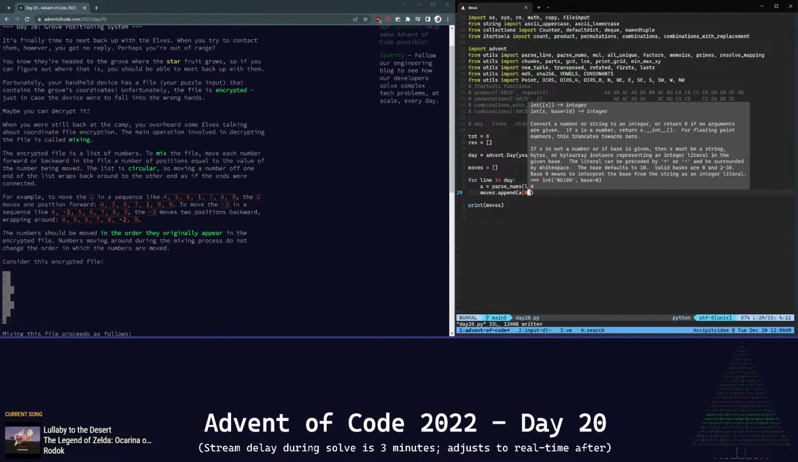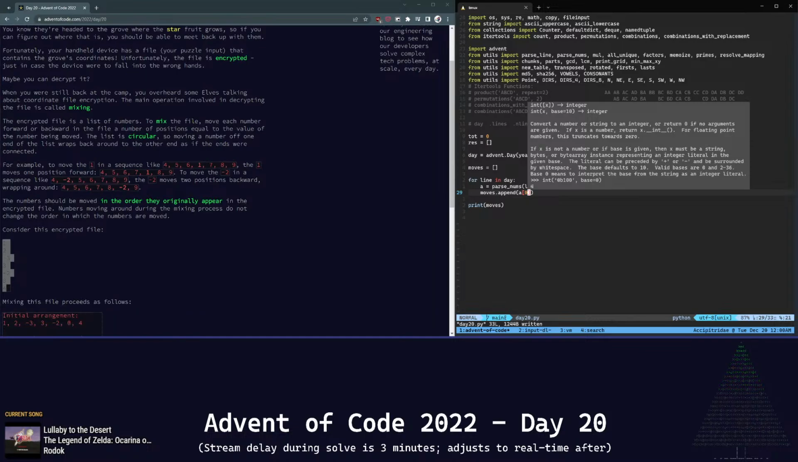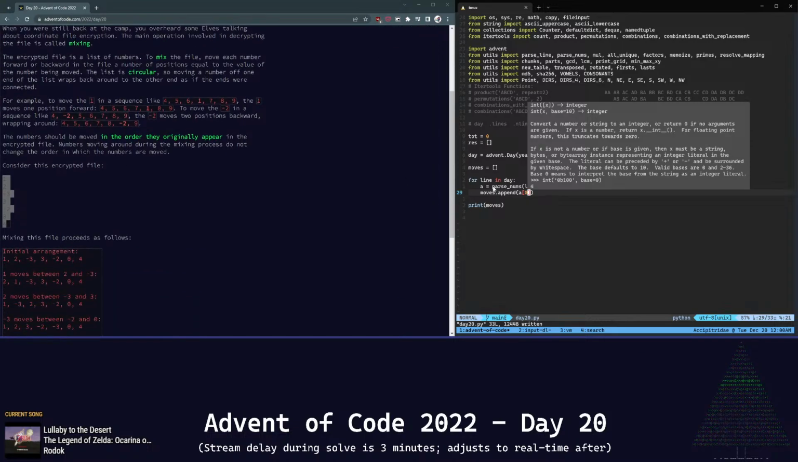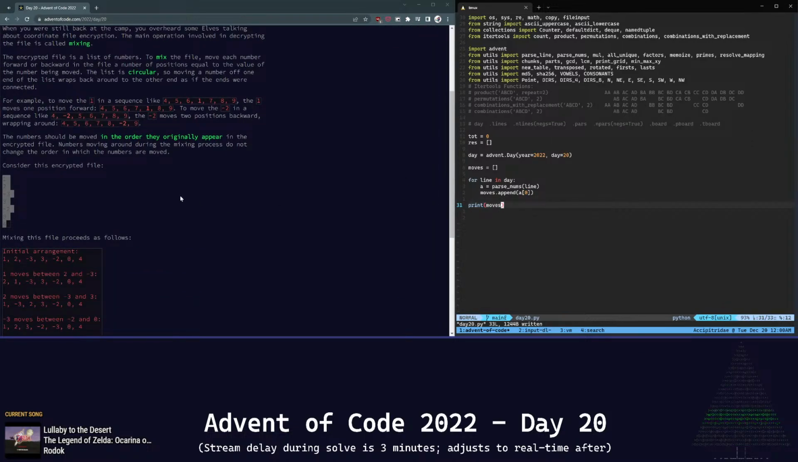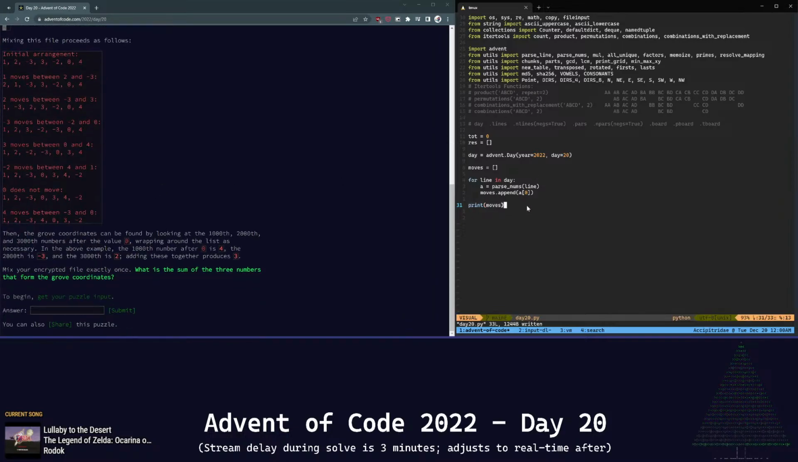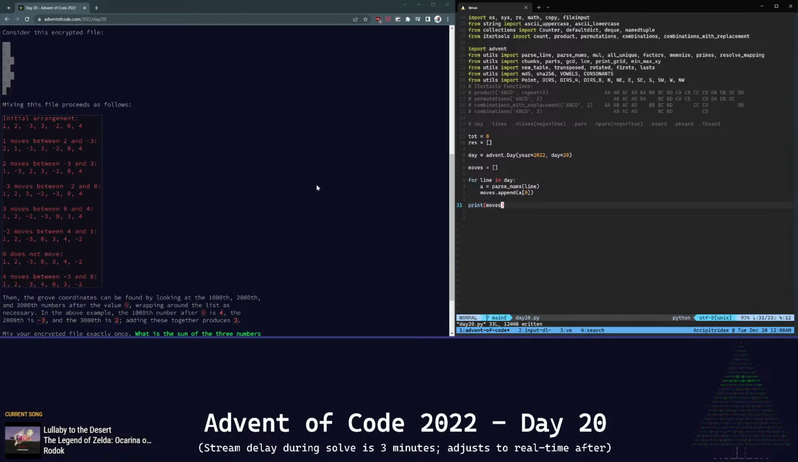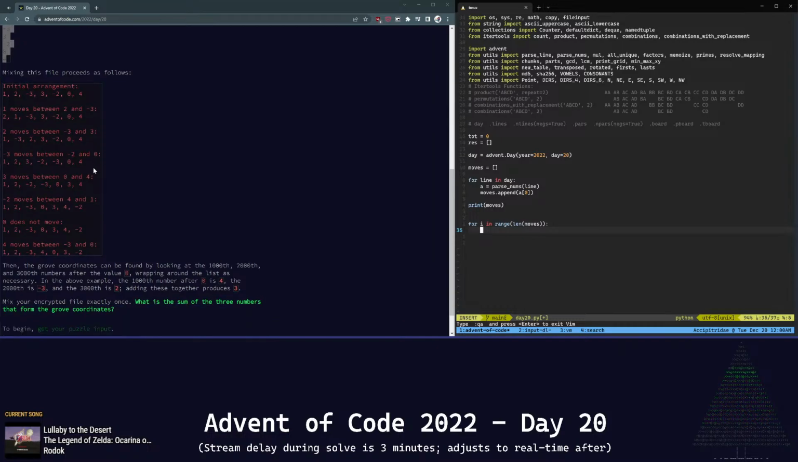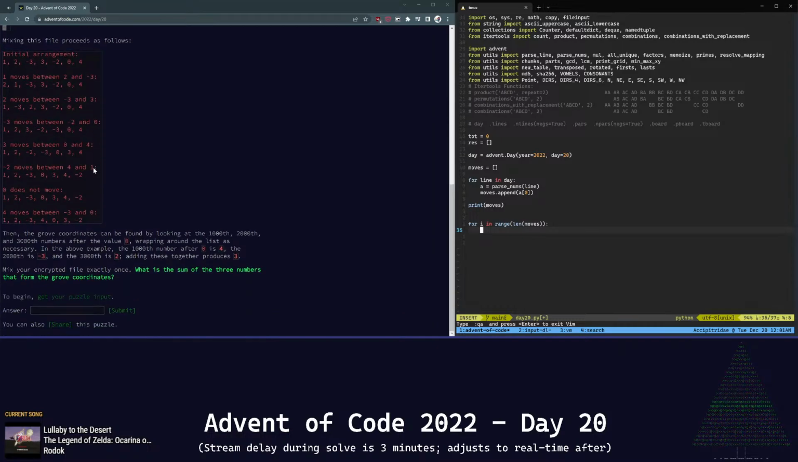Number should move in the mixing to mix. Move each number forward or backwards equal to the position. So it's a circular array. I don't have that data structure very handy. So that's the arrangement. They move in the initial ordering. Grove coordinates can be found looking at the 1000.